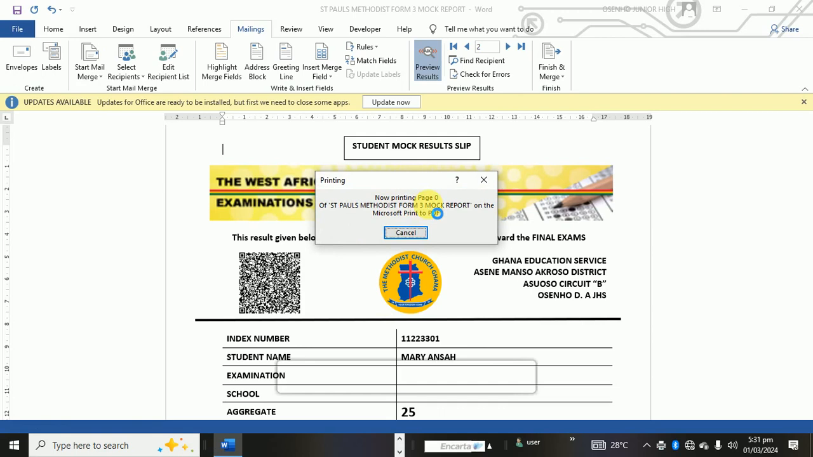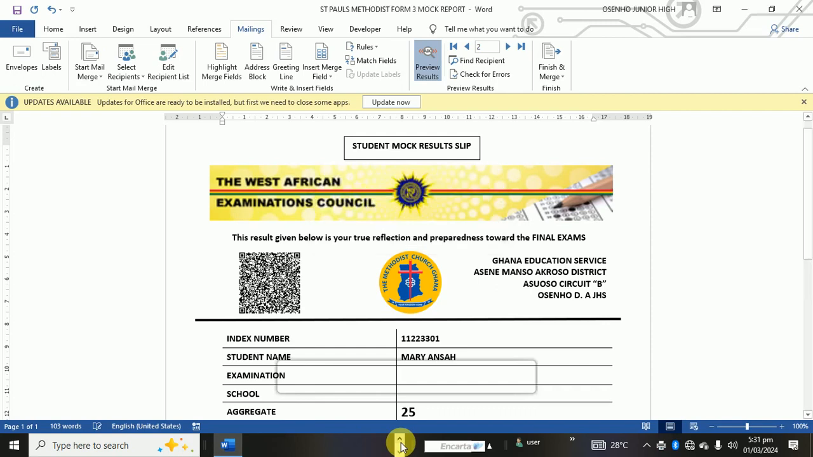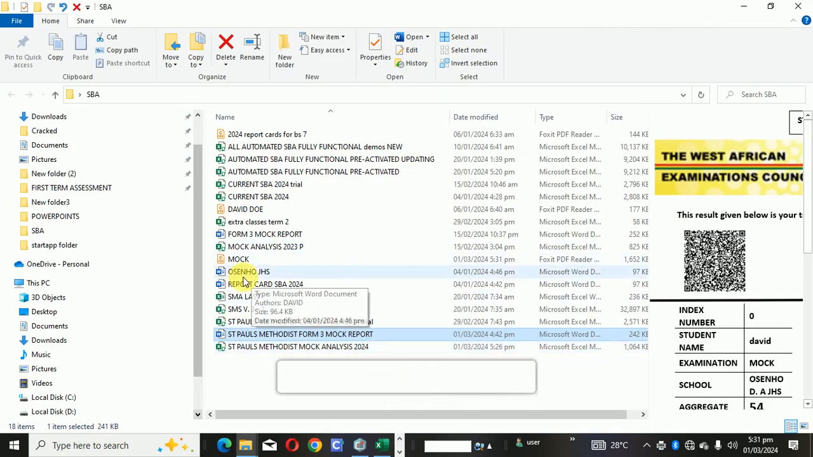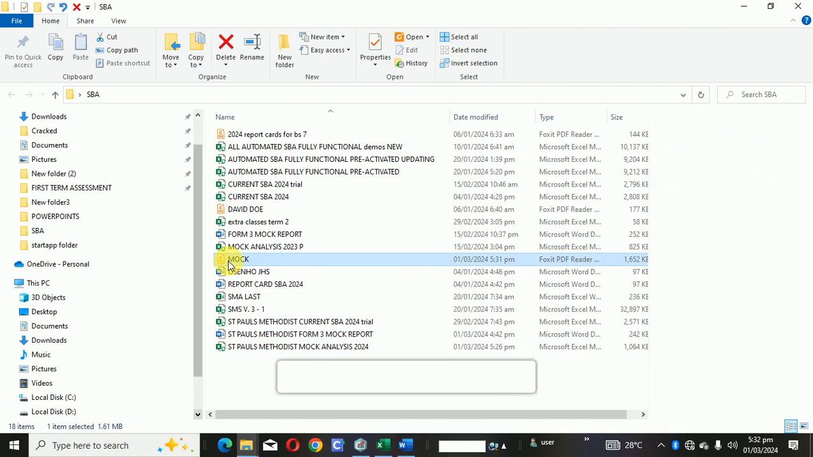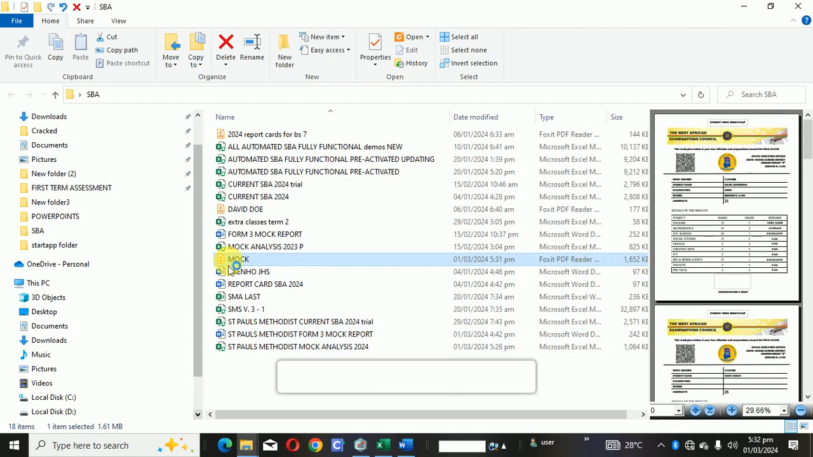Now it is printing, page 0 of so and so. When it finishes saving, this pop-up or dialog will vanish, and we can go to our SBA folder and access what we have. Okay, now let's go there and see if everything we've done is working alright. So we have come here to mock. Let's open it and see. Mock.